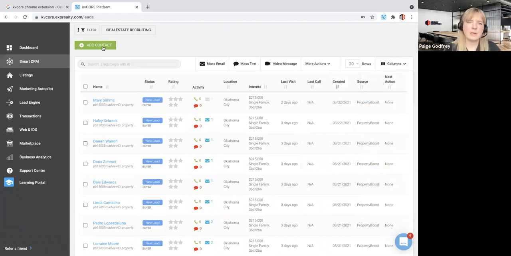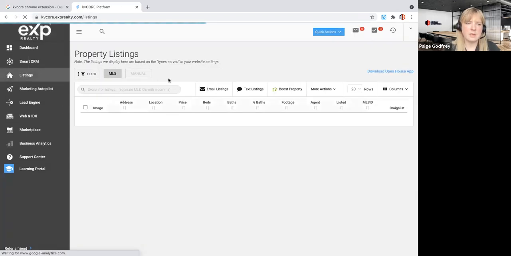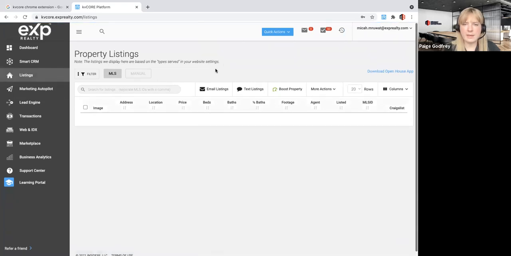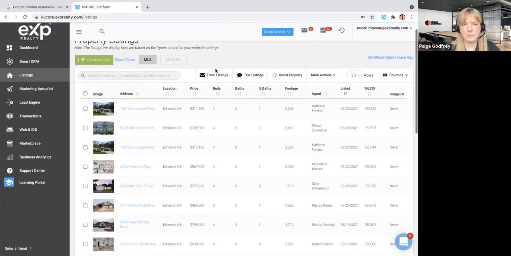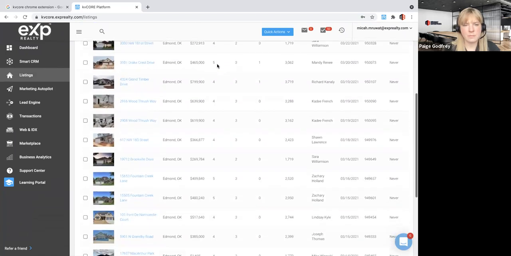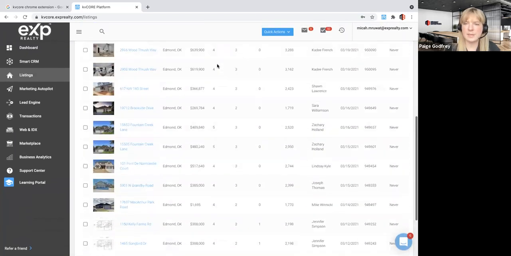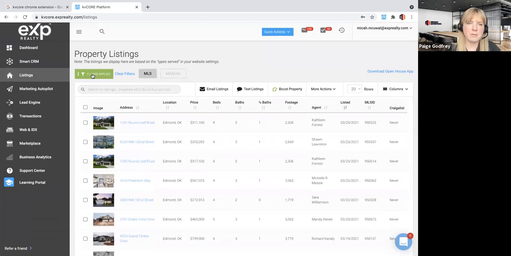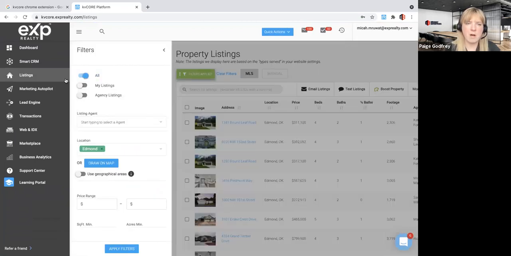Okay, you can add individual contacts here as well. The next one is your listings. So this pulls listings from the MLS. These are all of the listings in the system. You can go through and filter to where you see all listings. You can also just look at your own listings here, or the agency listings. So all of the EXP listings would be shown here.